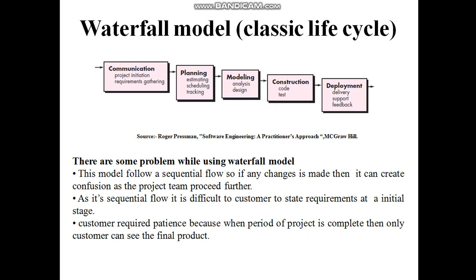So there are some problems when we use the waterfall model. The first one is this model basically follows a sequential flow. So if any change is made, then it will create confusion as the project team proceeds further. It is also difficult for the customer to state the requirements at the initial stage because it's a sequential flow. Then the customer requires patience because when the project is complete, only then can the customer see the final product.